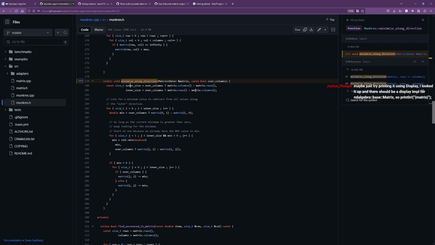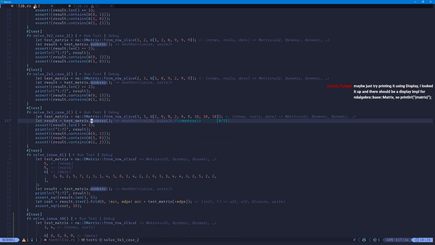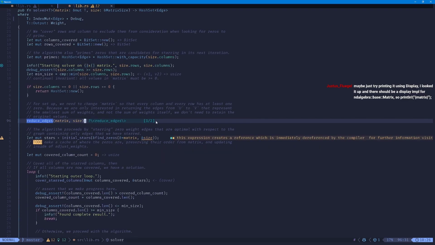Maybe just try printing it using display. I looked it up and there should be a display implementation for that. So just println. Yeah. I could try that, sure. I feel like it is unlikely that this is where the issue is.